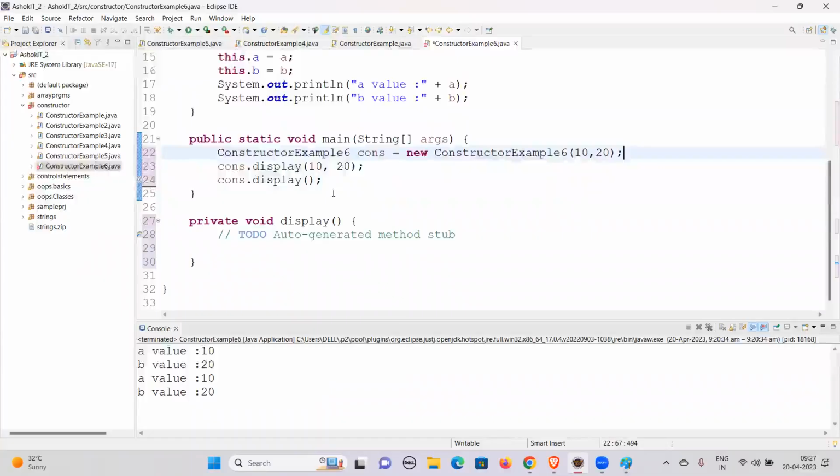Okay, I'm just reverting these things. Are you clear with this, guys? Yes, sir.